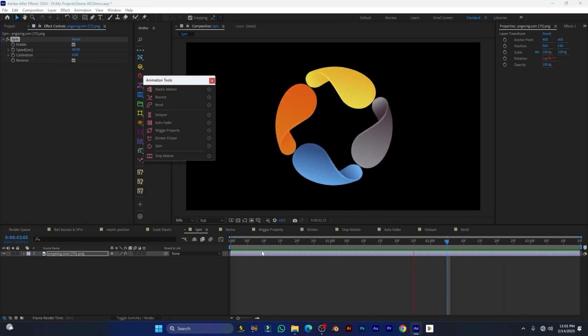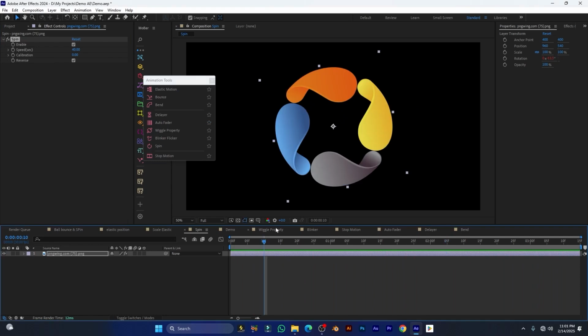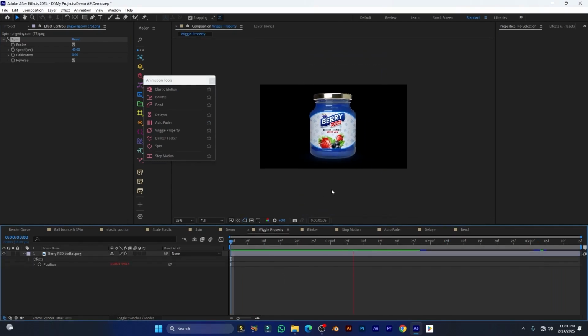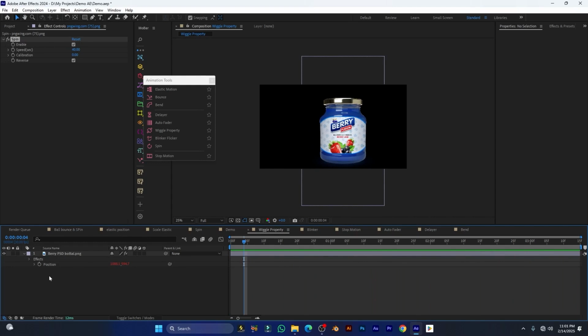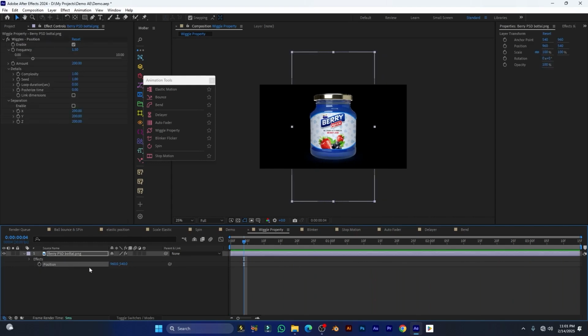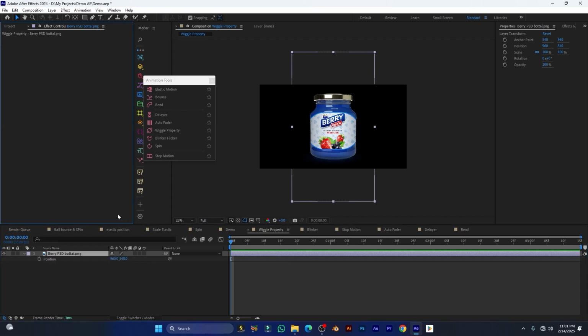So it's much easier. Next option is the wiggle property, and let's play, and here you can see it has wiggle animation. So how to create wiggle animation? First, by holding Alt I remove this expression. It's super simple. First I will delete this effect. It's super simple to create this wiggle animation.